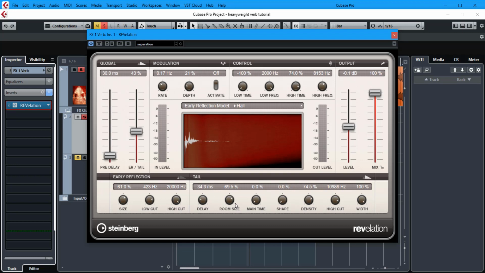Room size, again, up to you. Do you want a big chamber? Do you want a small intimate room? Up to you. Main time is decay of the reverb. I found that anything sort of, in this particular example, beyond around about 37% or something, it was just too much. Shape, don't worry about that for now. Shape will denote the room shape or the shape of the response of the actual tail of the reverb, which is a more accurate definition of what's happening.